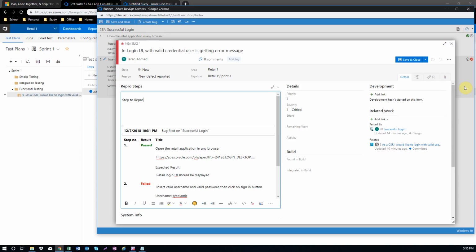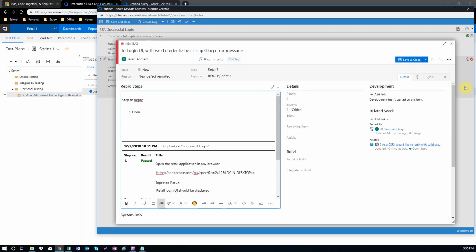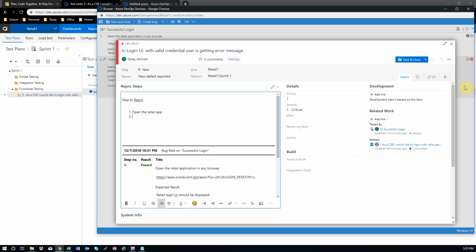Number one, open the retail app, insert valid username and password, then click on the sign in button.